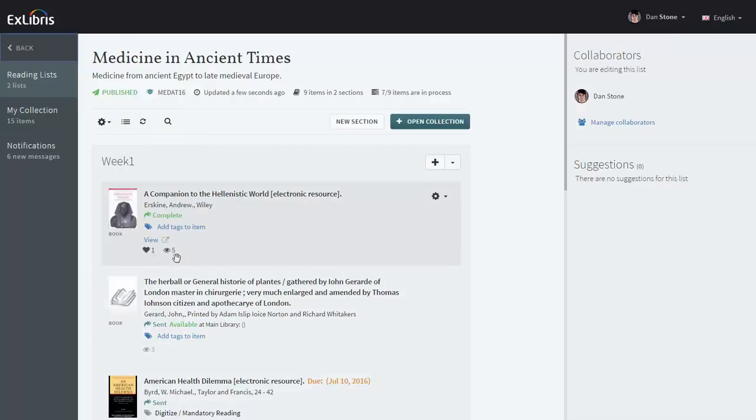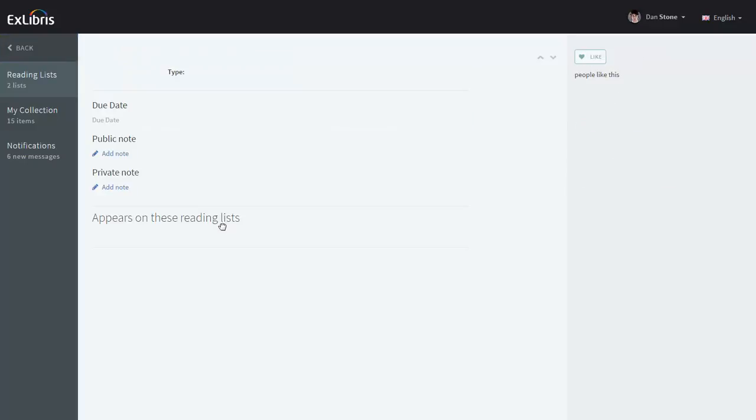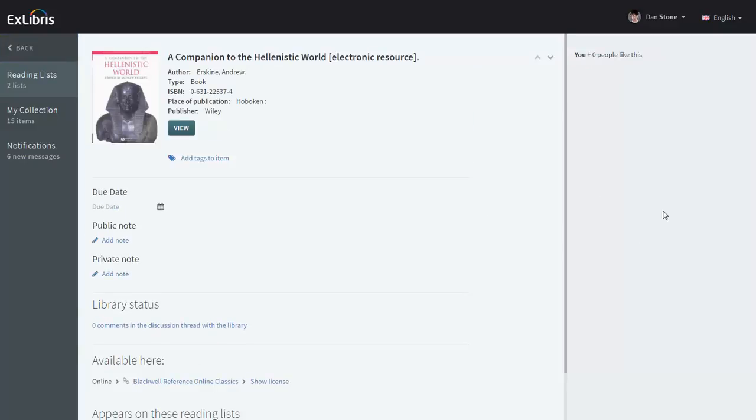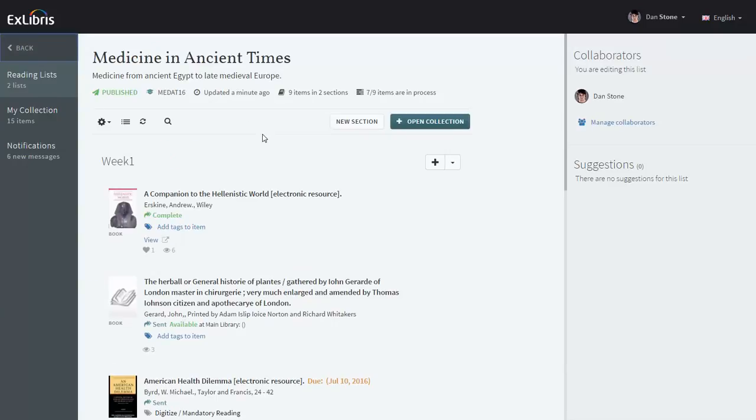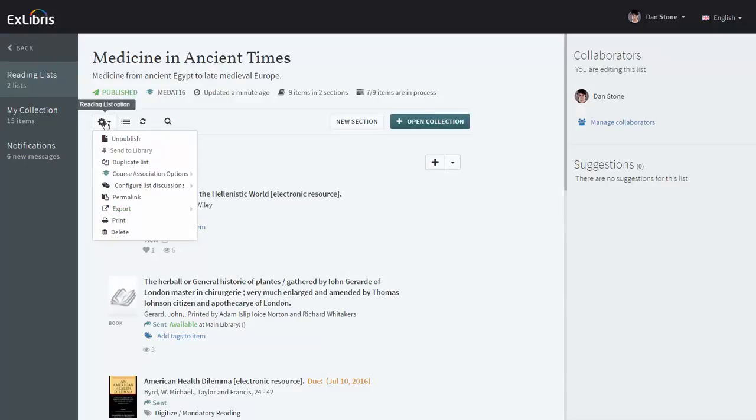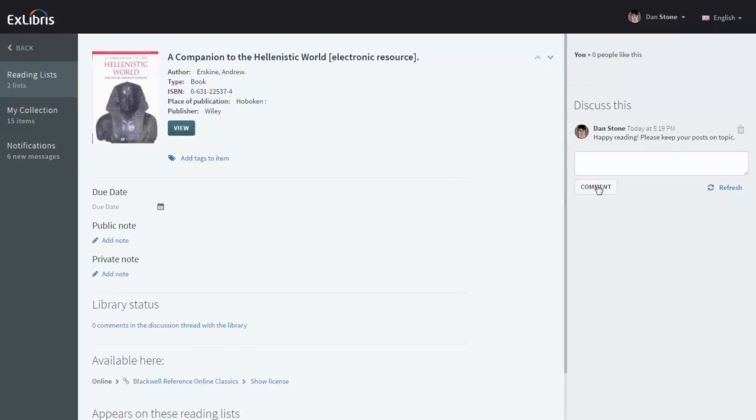Now we can no longer see the comments, and going into the item, we can no longer see the discussion. To re-enable the discussion thread, go back to Options, Configure List Discussions, Show Student Discussion Thread. And now we can see the comment again.